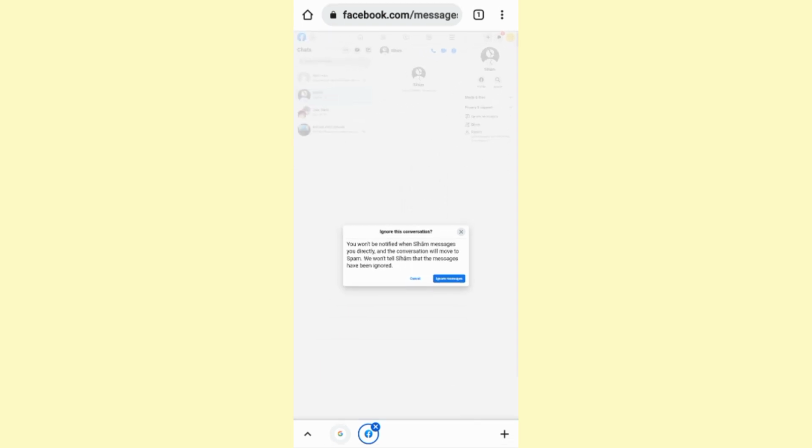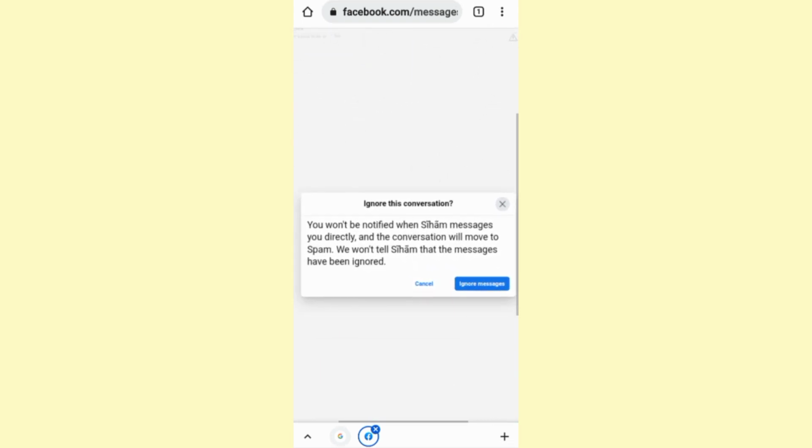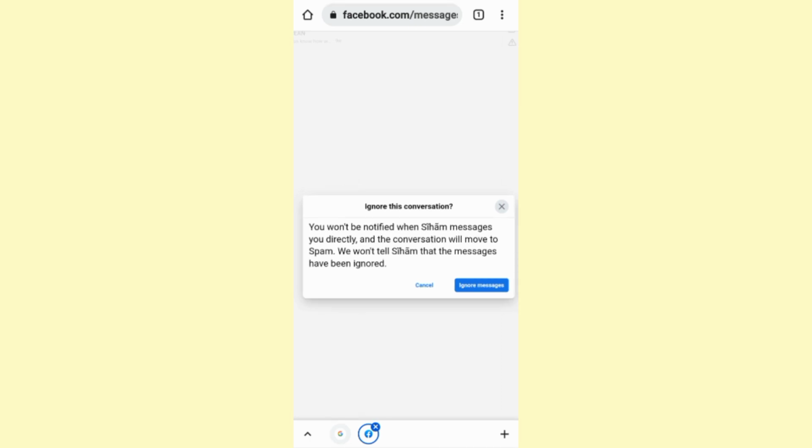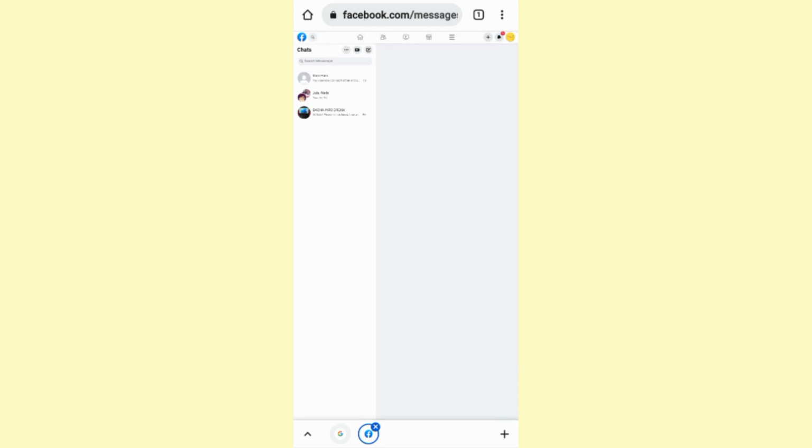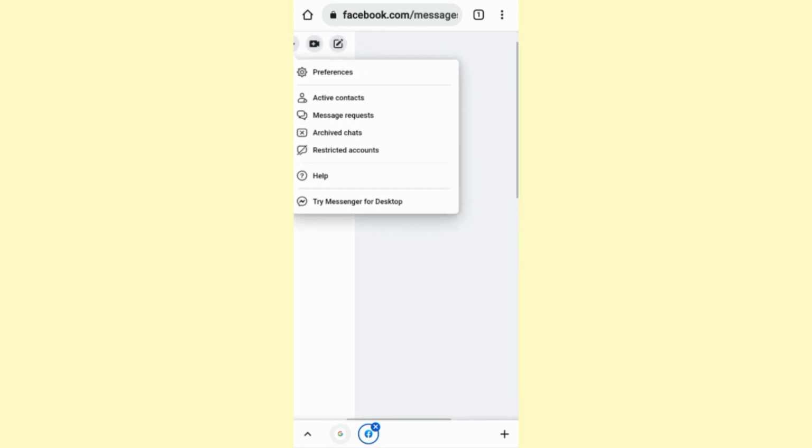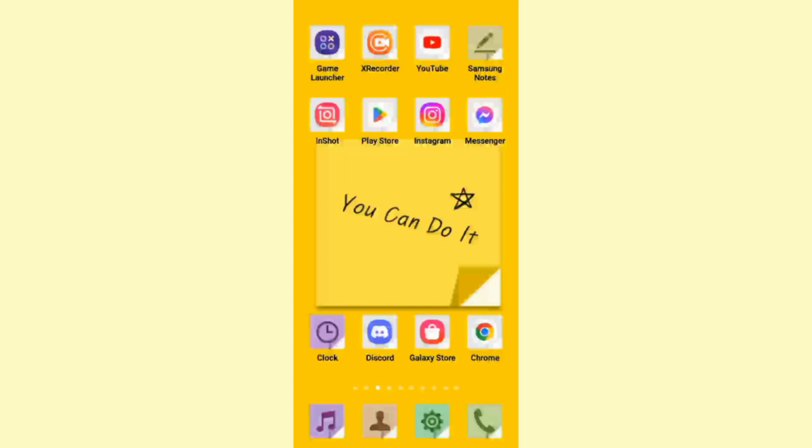If you click on it, you will get this pop-up box that tells you what will happen when you ignore this conversation. So click ignore messages, and once you do that, the messages will be ignored, and they will be moved to the spam messages section, as you will see right here. They will be moved to spam, as Facebook tells us that when we ignore a conversation or chat, it will be moved to spam.